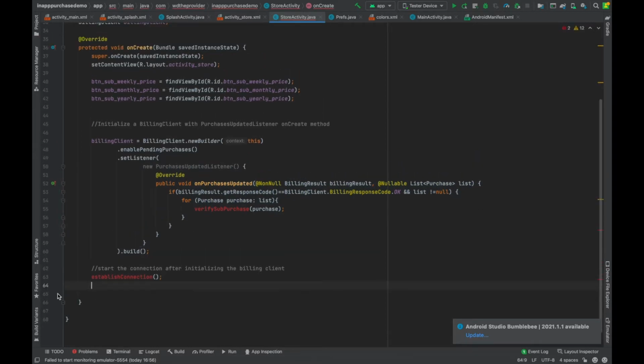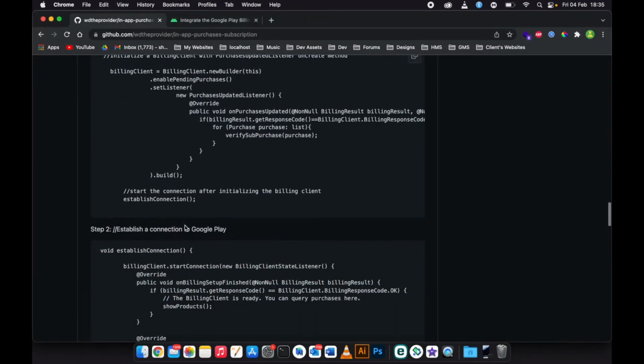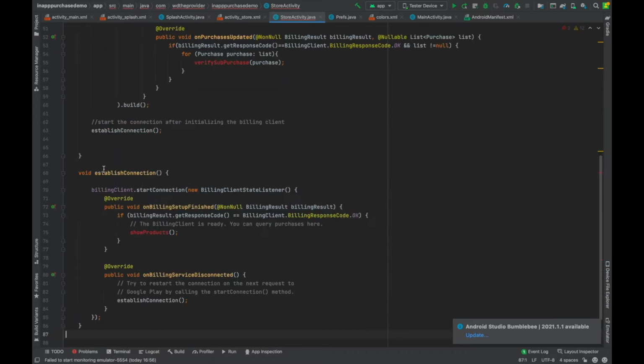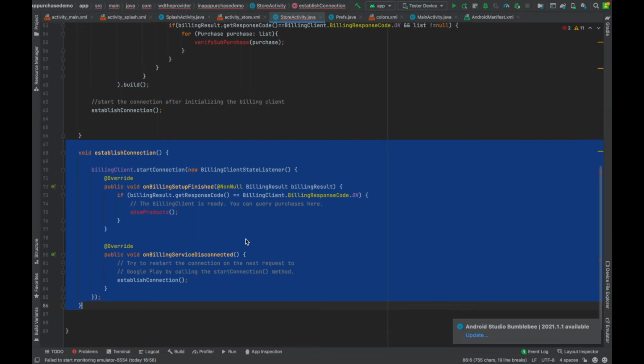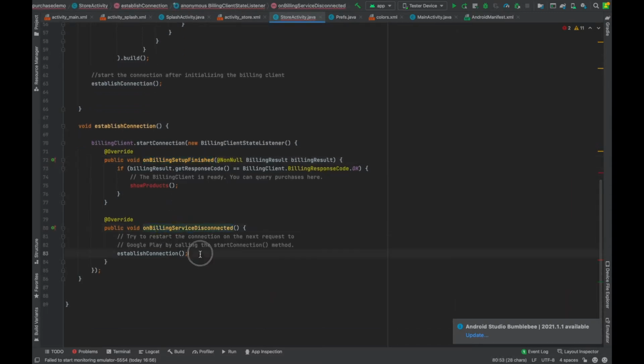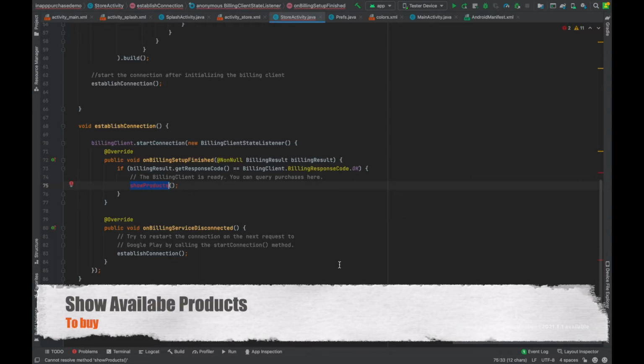The second step is to establish connection, right? Just like I said, go back to the repository, copy step two, and paste it there. Make sure you paste this method outside the onCreate method. This method is going to start the connection from the user's phone to Google Play. When the connection is successful, it's going to call the method onBillingSetupFinished. If it has failed, then you need to recall the method to retry starting the connection.